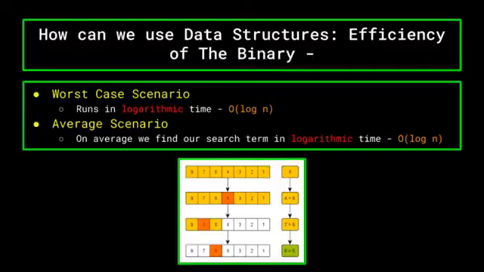As for efficiency, the binary search is O(log n) for the worst case scenario, which could be confusing if you don't fully understand logarithms, but all you need to know is that it is way more efficient than the linear search. Its average scenario is actually also O(log n) as well, which again is infinitely times more efficient than the linear cases.